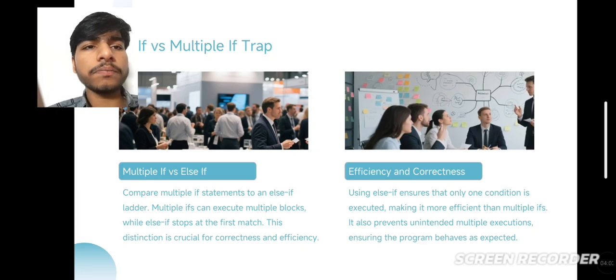Multiple if versus else if. Multiple ifs can execute multiple blocks, while else if stops at the first match.